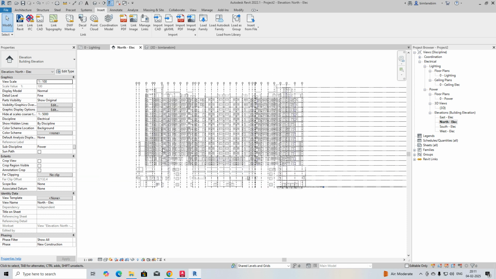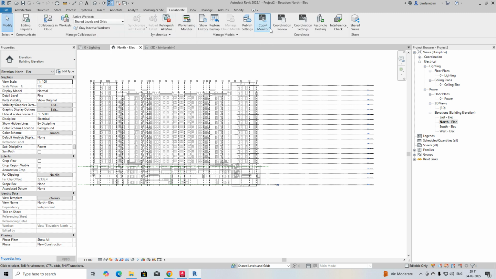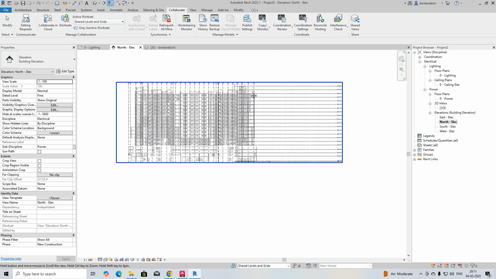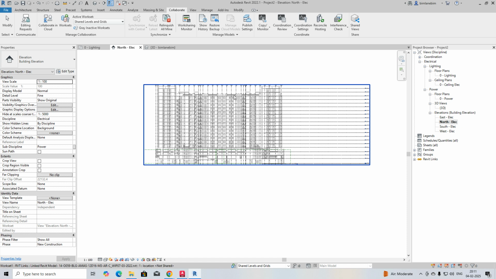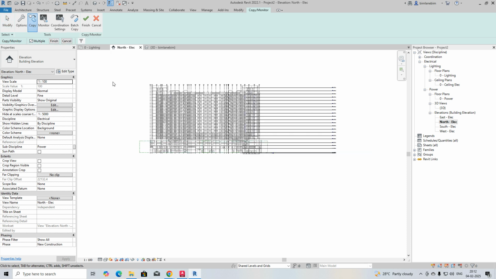I'll show you. First we need to go to Collaborate, then Copy Monitor, use Select Link, then select the link. You can see it is highlighted in blue. Then you will get a draw panel like this. Then just click on Copy, then you can go to Multiple from here. This is actually an electrical template.